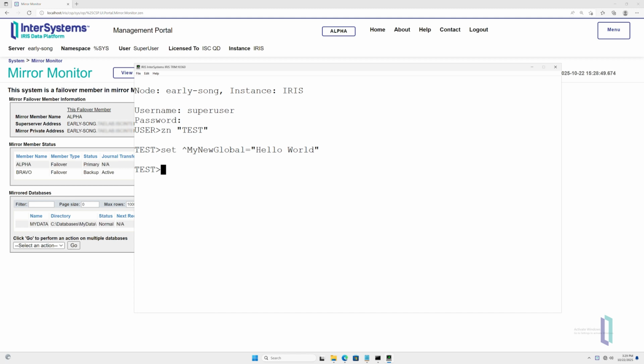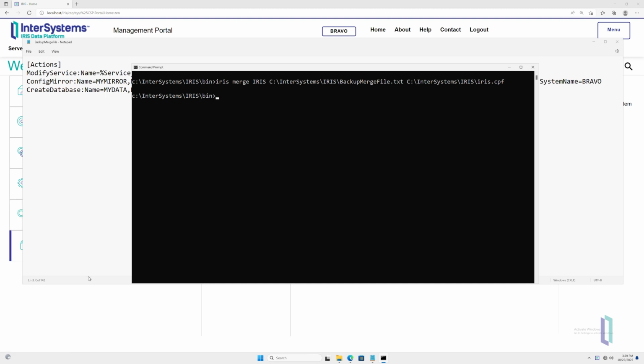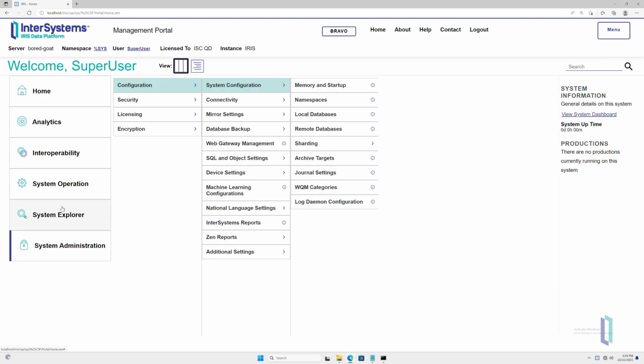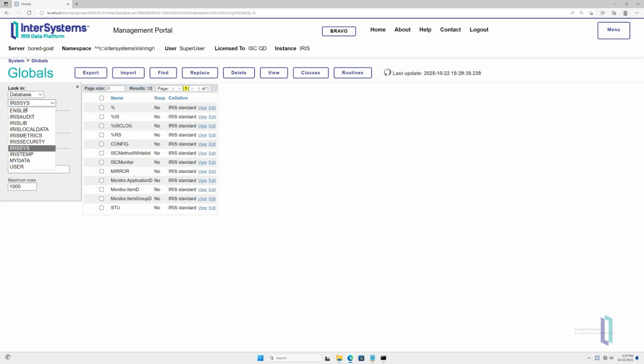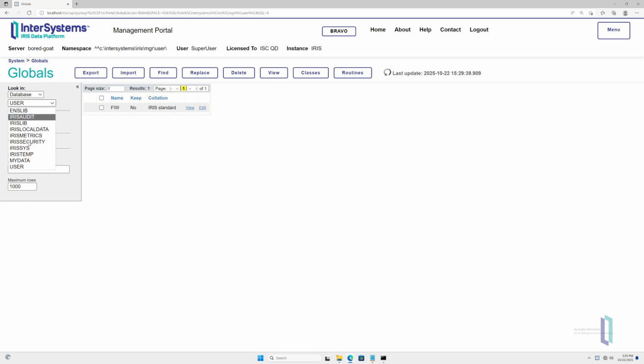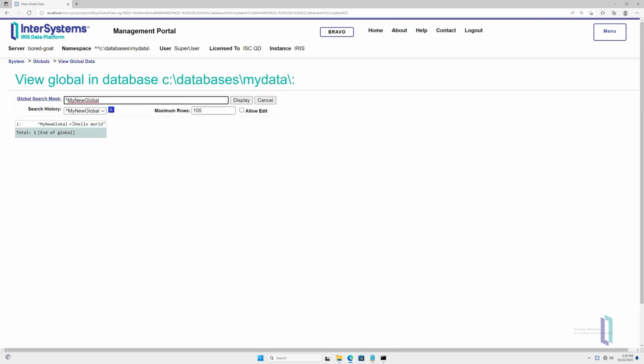now that change has been made on the primary, we can now go see if that change has been replicated on the backup. So now that I'm on the backup, if I go to the System Explorer Globals page and look in the My Data database, we can see that the My New Global has been created and has the same data that I set on the primary, showing that our mirror configuration is successfully completed and that our mirror is working normally.